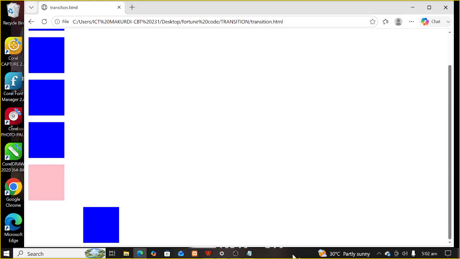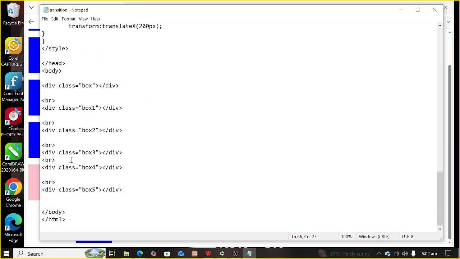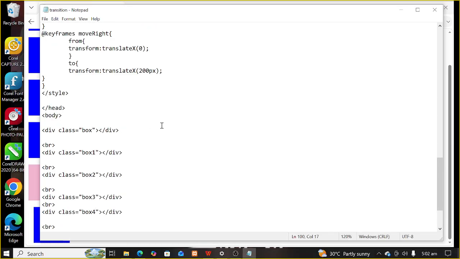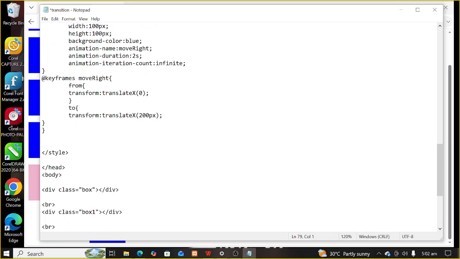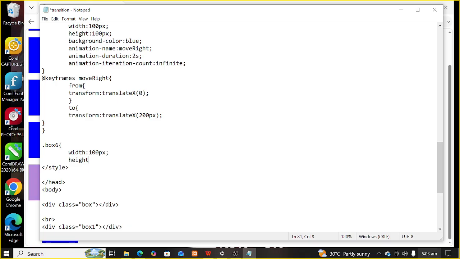Alright. Now the next one is going to be animation by what? Timing. So let me pick this out, and then set this to 6. I set it to 6. And then I will go to my CSS here. Then I will put dots, box 6. Then I will indicate my CSS width remains the same, which is 100 pixel, and height too remains the same, which is 100 pixel.